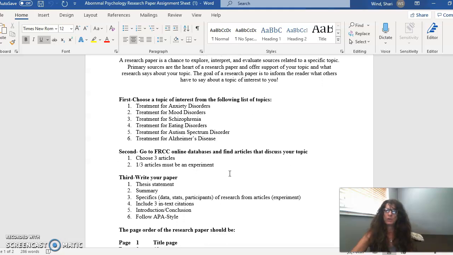Then you're going to go on to the Front Range online database sources and find articles that discuss your topic. Make sure that these articles, you'll need 3 of them. One has to be an experimental article. They all can be experimental, especially when you're dealing with treatment. You're going to see a majority of experimental articles where they're comparing 2 different modes of treatment and obviously which is more significant, which is more effective for that particular disorder.